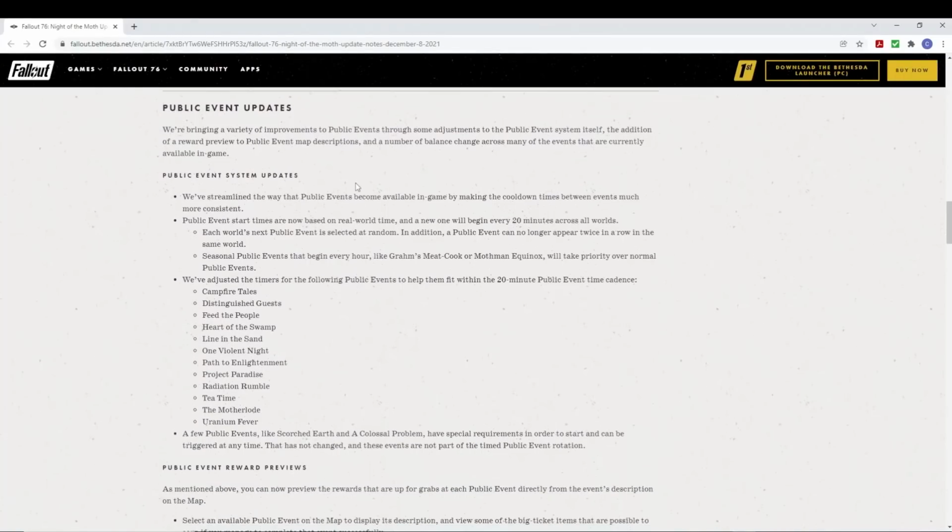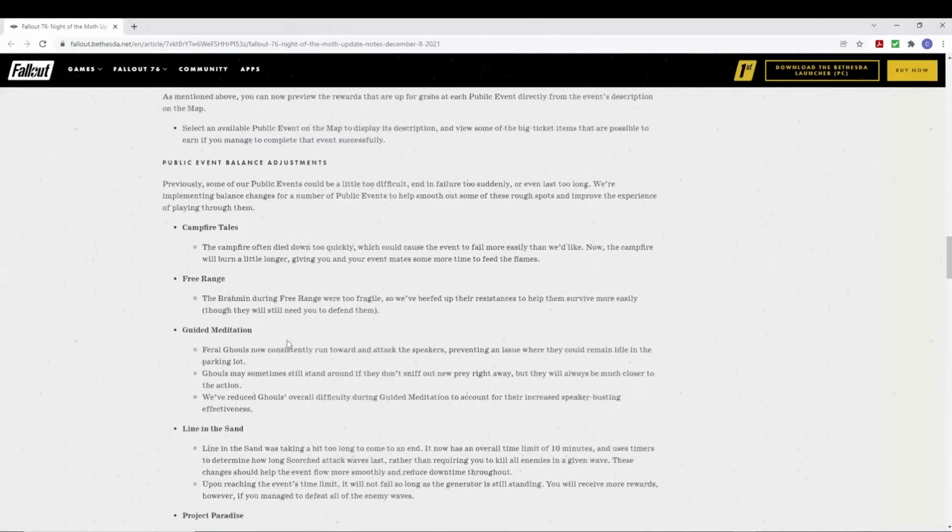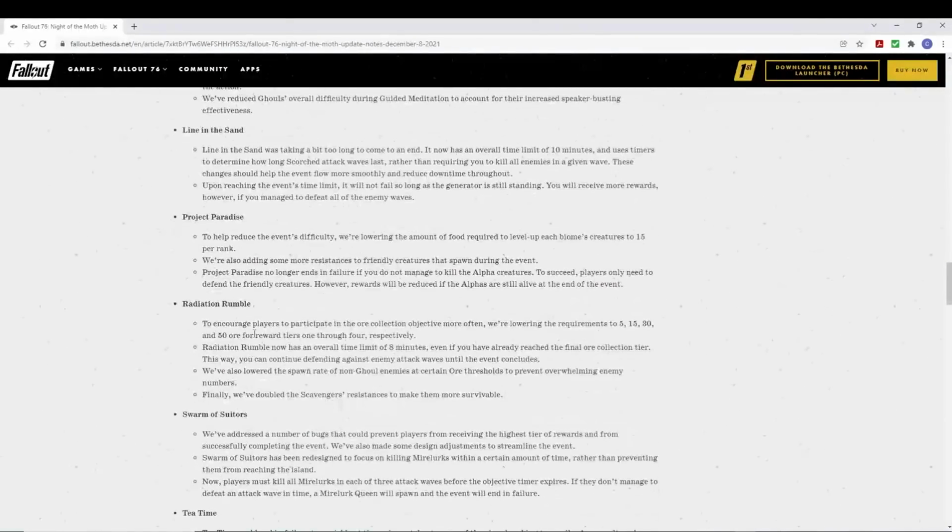Public event updates. It seems like they've given them an all new balance change and made their timers a little longer or shorter. It seems that they're trying to fit them within the 20 minute countdown. So some of them will be a lot shorter and some of them will have some adjustments on what you need to pick up. One of them is Radiation Rumble.